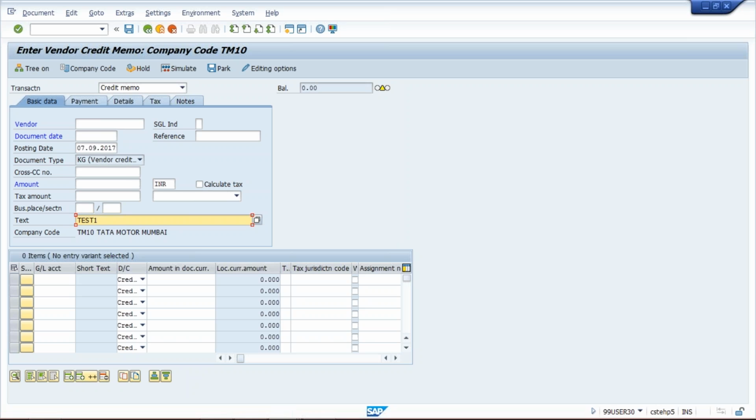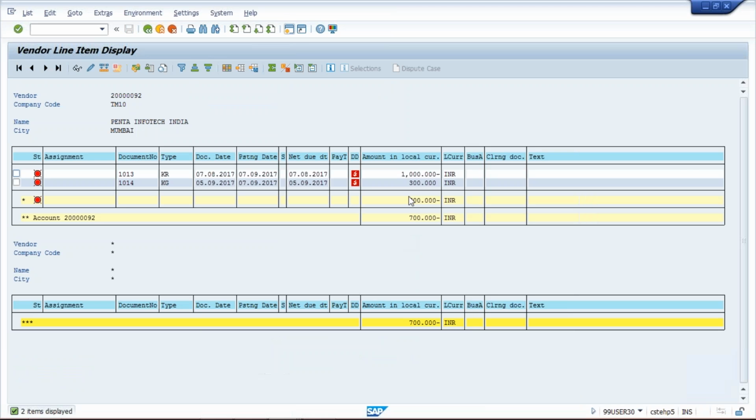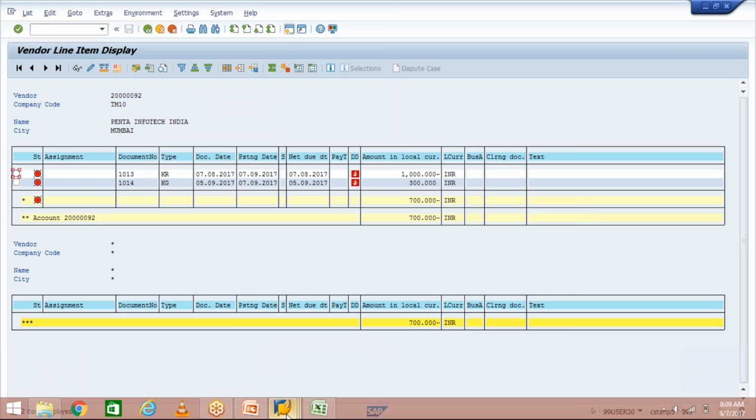Now I am going to make the payment posting. So here what is happening, how much amount are we going to post? We are going to make a payment of 700, or else I'll just do one thing.